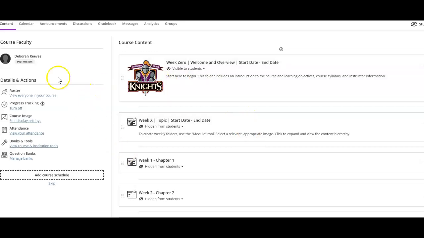Generally, in Blackboard, before I start that, you want to use these links up here. This is the content, which shows what everything is for the week. Here's your course calendar, any announcements I make, discussion board, gradebook, etc. Yours might look a little bit different than mine, but generally that's how it's set up.